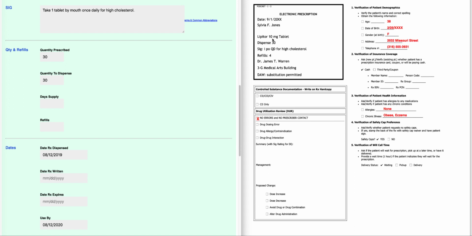What you're going to do is take the number to be dispensed and divide it by how many dosage forms they're taking per day. In this case, they're taking 1 daily. So if we take 30 divided by 1 per day, that means it's a 30-day supply. If, for example, we were taking 30 and the instructions were to take 1 tablet by mouth twice a day, it would be 30 tablets divided by 2 tablets per day, which would be a 15-day supply.